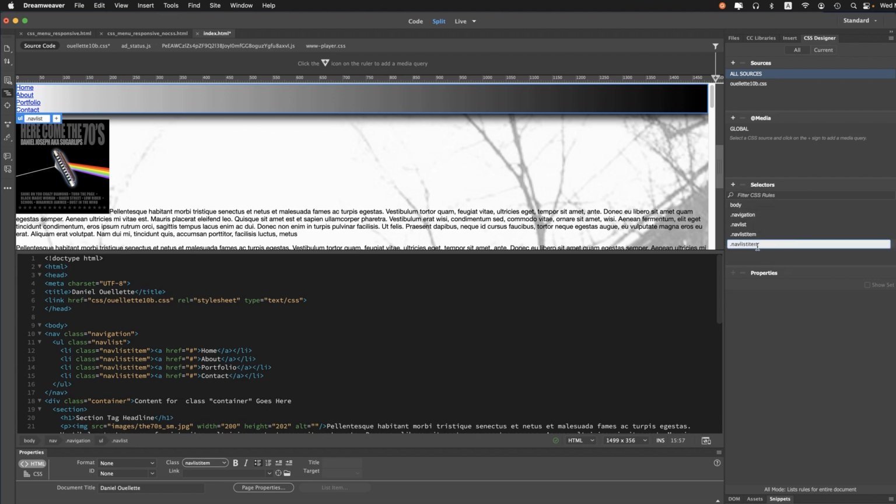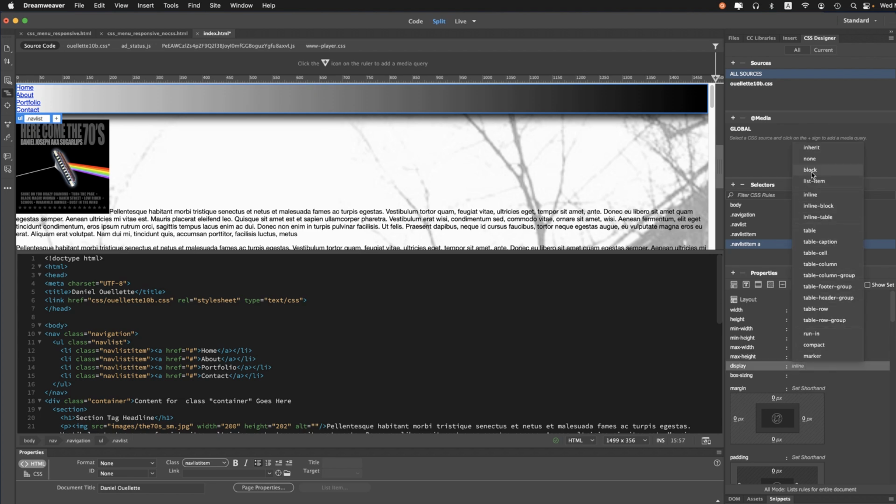And it'll be nav list item, but I'm going to append that with a space and the letter A representing links, and then hit my enter key. All right, so any link that happens to be nested in the class style called nav list item will have the following properties. So we will start with the display. This is the critical setting. We want to change these inline elements to block level elements. So here we go, block. And again, that's what will permit me to create space around all of these.